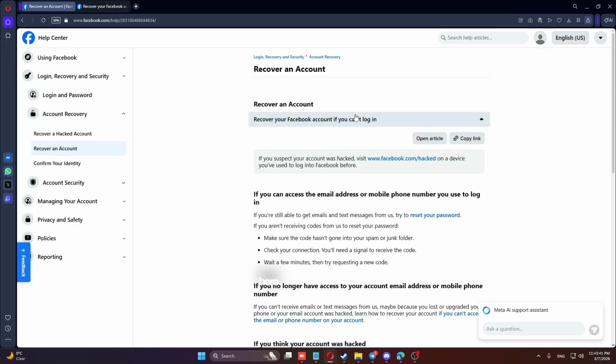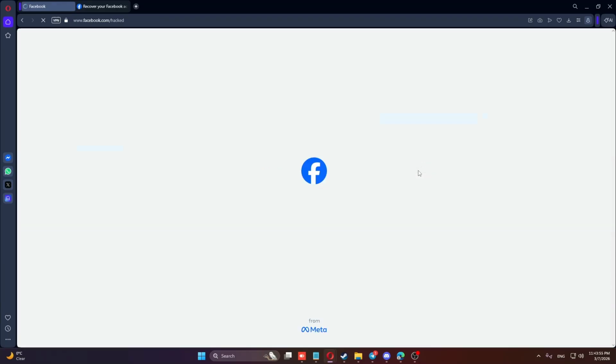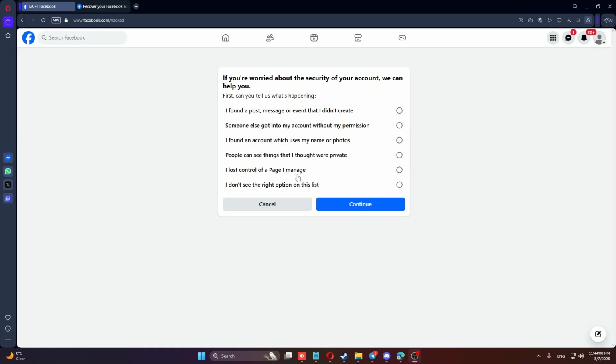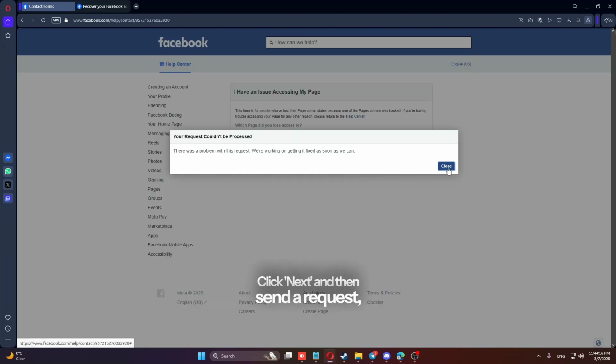So here we select the issue, right? And you'll need to open this link from the device where your Facebook account was lost or hacked. So click on it and select your problem here. And so you choose here an account, right? If you logged in from the right device, you can select it from the list. Click next and then send a request and they'll help you out.